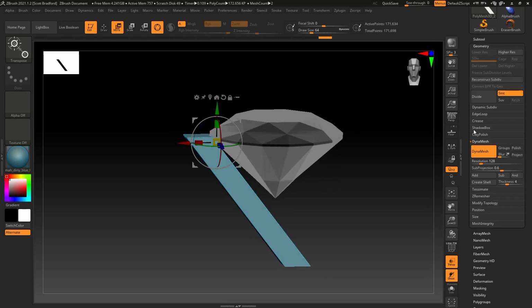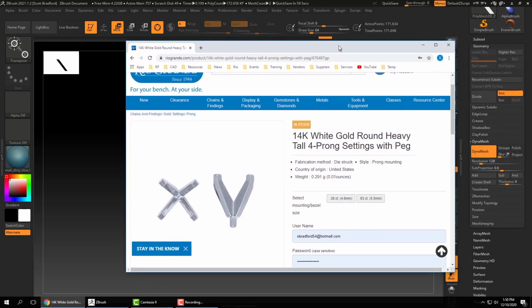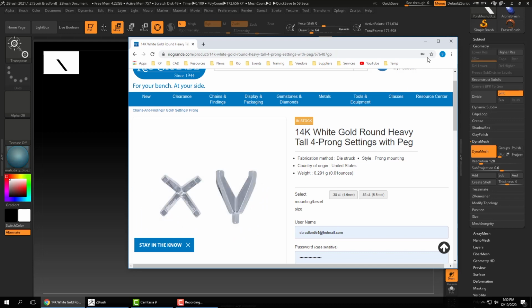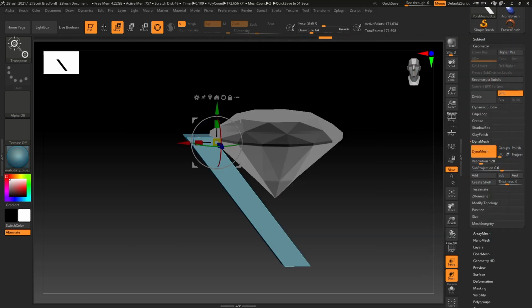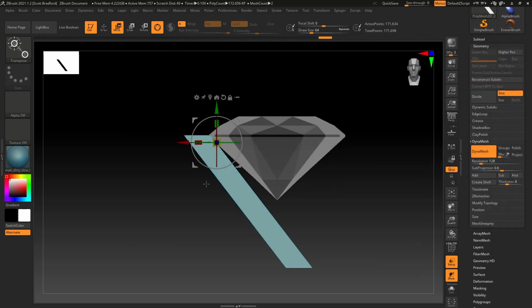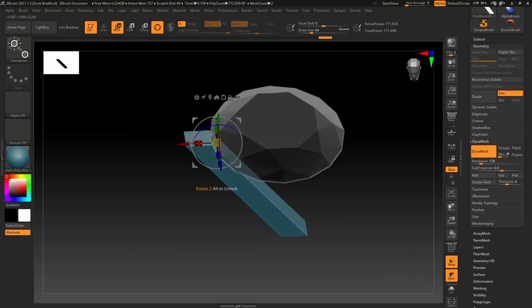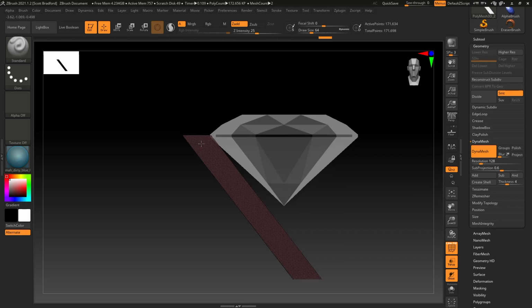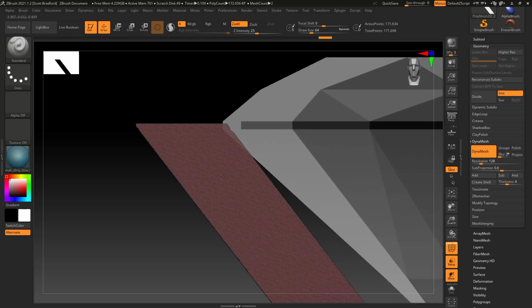So the next part we're going to do, I'm going to grab my reference material here. So the next part we're going to do is this square part up here. The way we're going to do that is we are going to mask off everything on this except for this top area up here. And I'm going to turn off my gizmo just to get it out of the way. And I'm also going to turn on polyframes so I can do this a little easier.